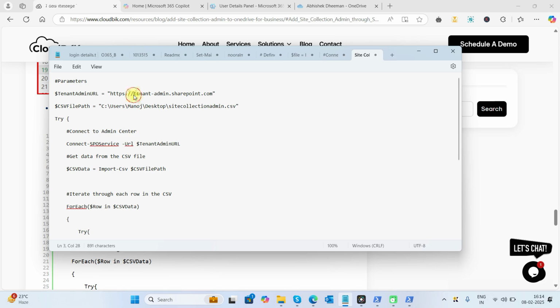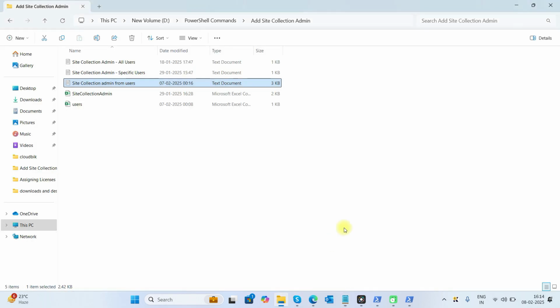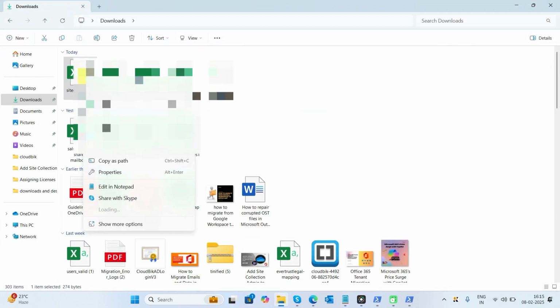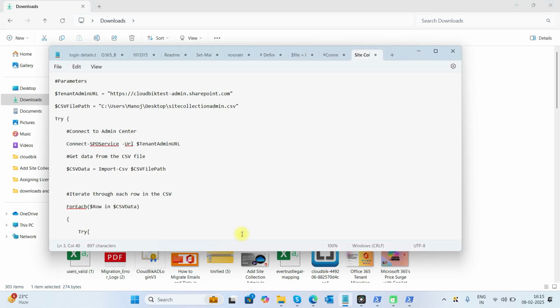Here we need to provide the tenant name. Here we need to provide our CSV file path. This is our CSV file. Copy the path and paste it here. So it will connect to this URL.